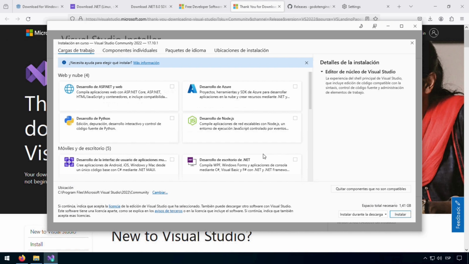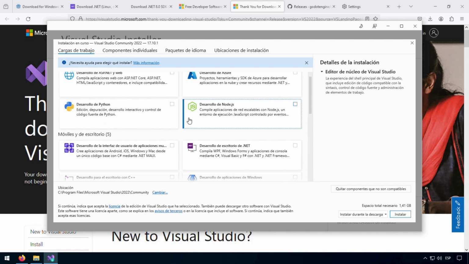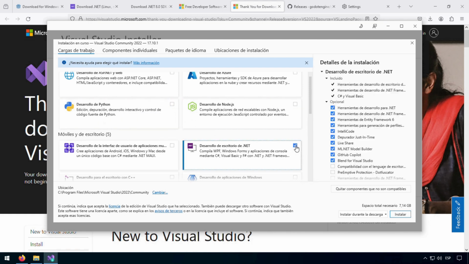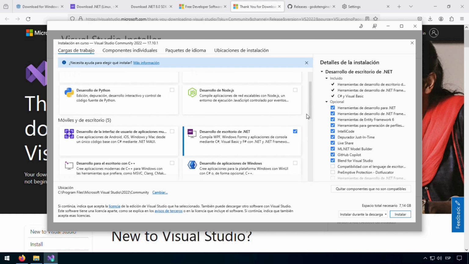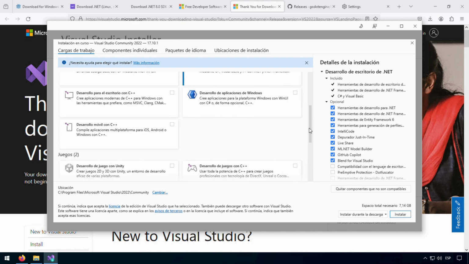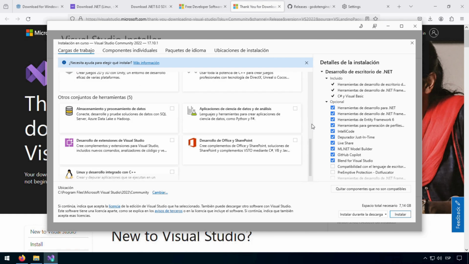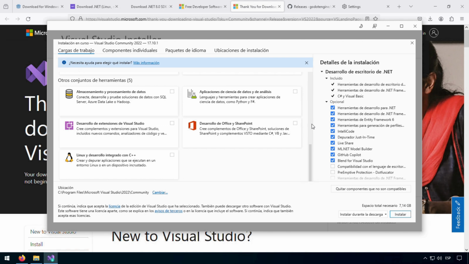Okay, here we can choose whatever option we like, but as we are developing for C#, I recommend you only select C# development. As you can see, there are a lot of other options. You can choose whatever you like, but in this case, only development for .NET. Let's go ahead and install it.